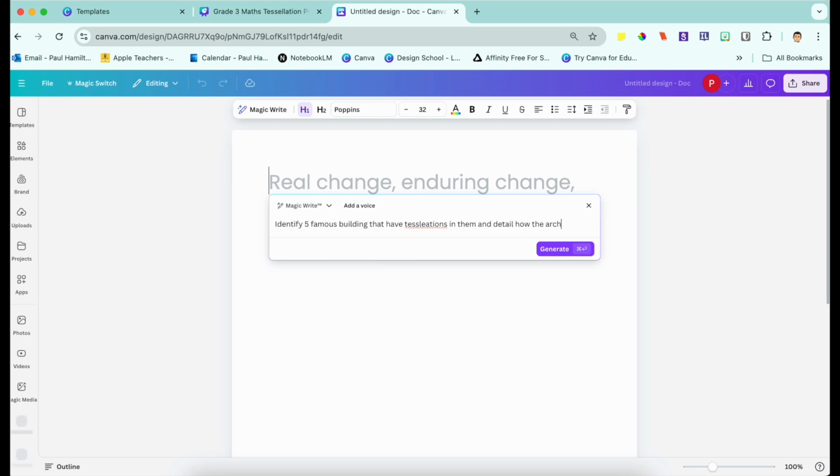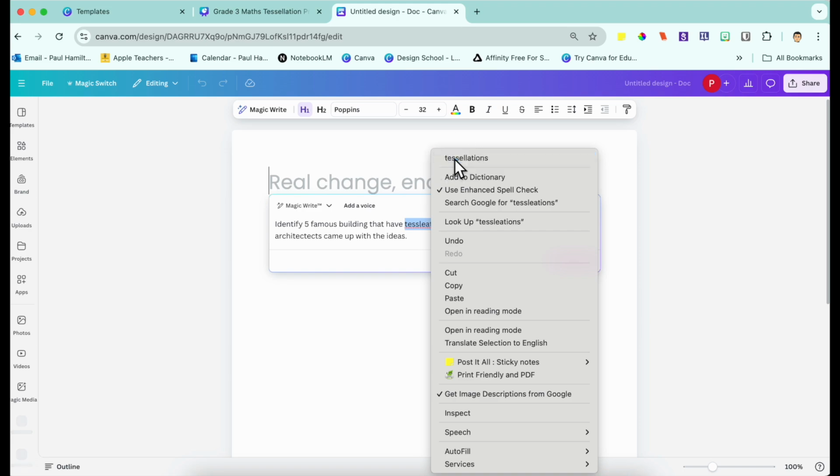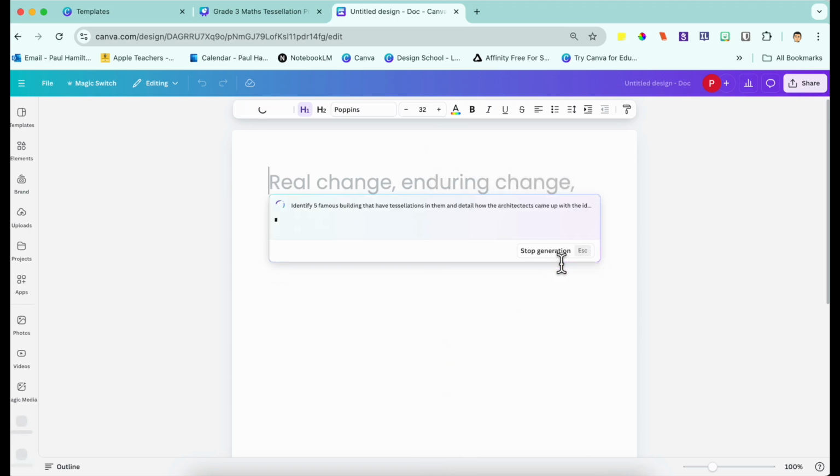And so what I want to do is create this kind of background podcast music so that when my students are doing work, they're immersed in some of these really interesting facts and figures from around the world. So I'm using Magic Write to do that. I'll fix up my spelling before I generate it.